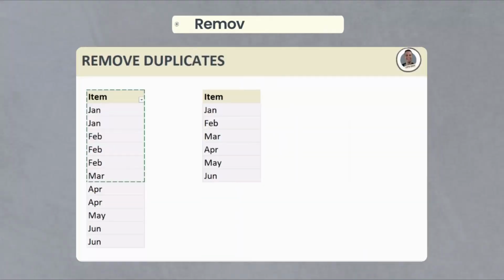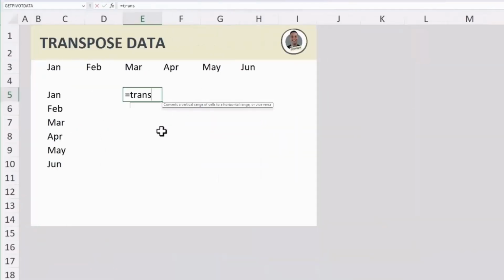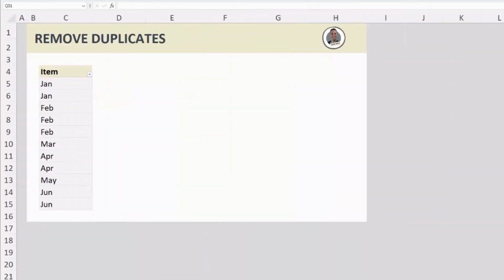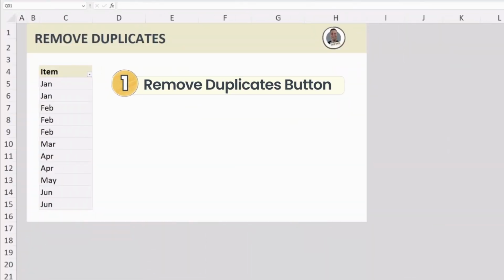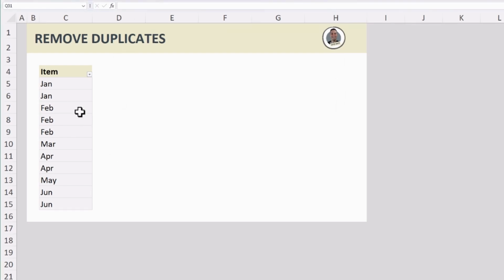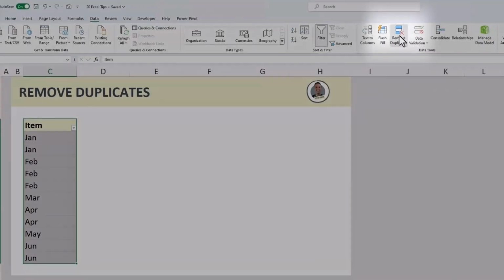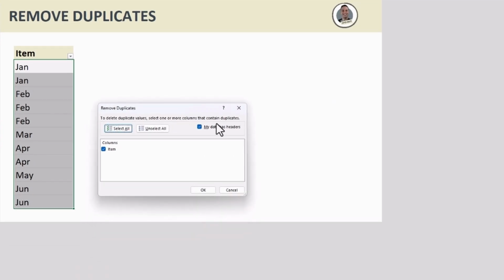Tip number 6, remove duplicates. Just like you can transpose data in multiple ways, you can also remove duplicates in multiple ways. So let's cover 2 options. Option 1 is with the remove duplicates button. So to start, I'll select this range over here. I'll go to data, remove duplicates. Now Excel is asking me if I have my data as a header and it's confirming that it comes from the columns. So I'll go ahead and click OK.